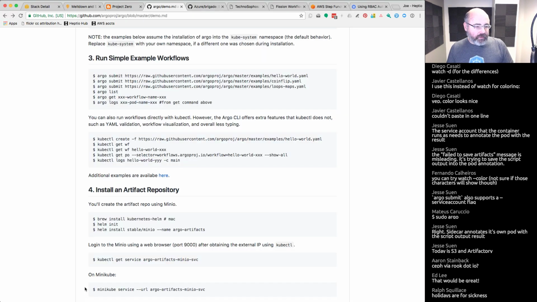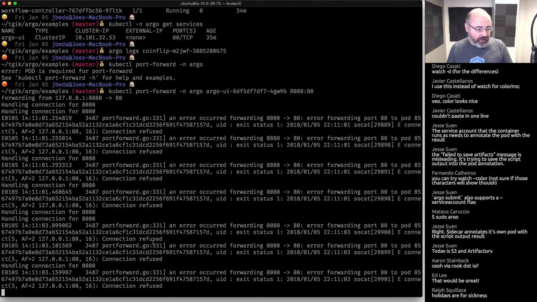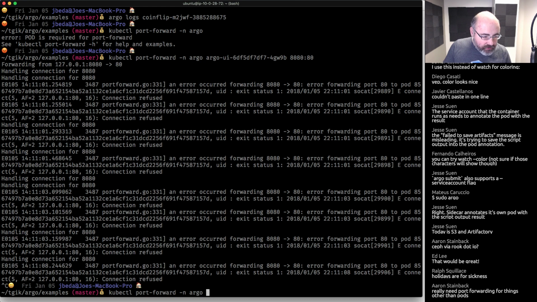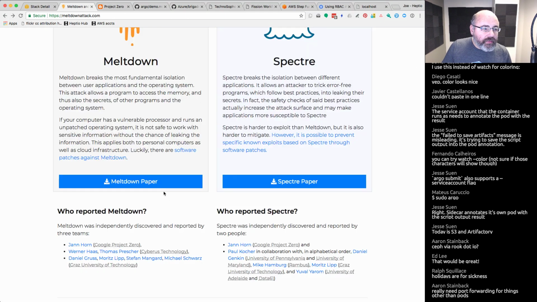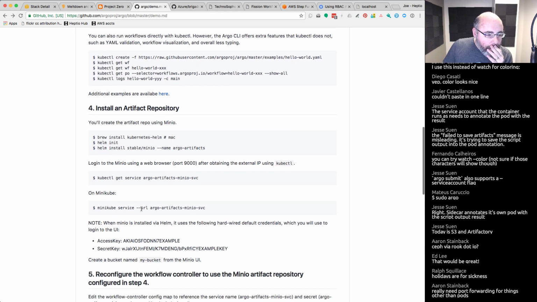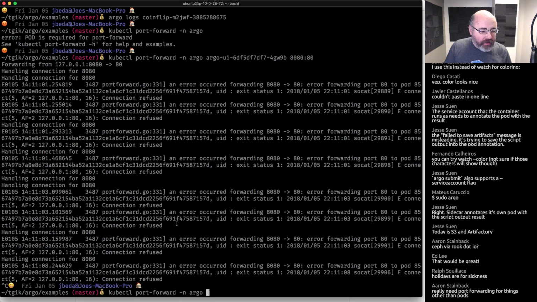And now, if I go to localhost, does this magically work? Empty response, what's going on? Connection refused. So Aaron says, yeah, we really need port forwarding for things other than pods. Totally agree. What did I screw up here? That should have worked, but I must have messed something up. Jesse, does it listen on port 80? Am I doing the right thing here?